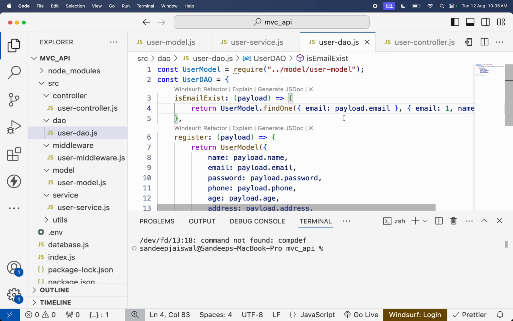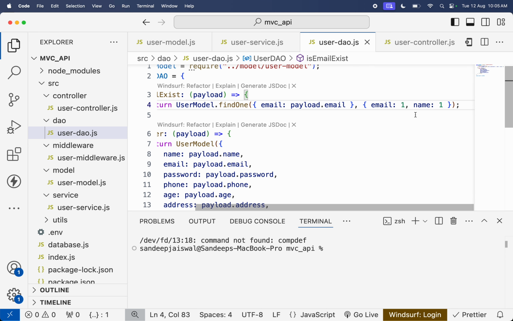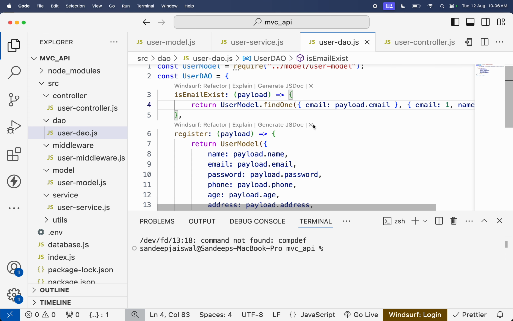Only two things it will return on a successful email match, that is email and name, and underscore id is returned by default. So we can ignore it or we can make it. That's it, I think. Is this much understood, everyone?